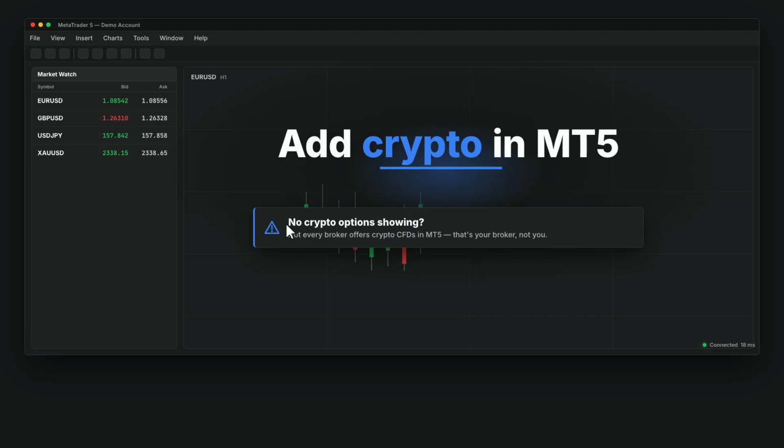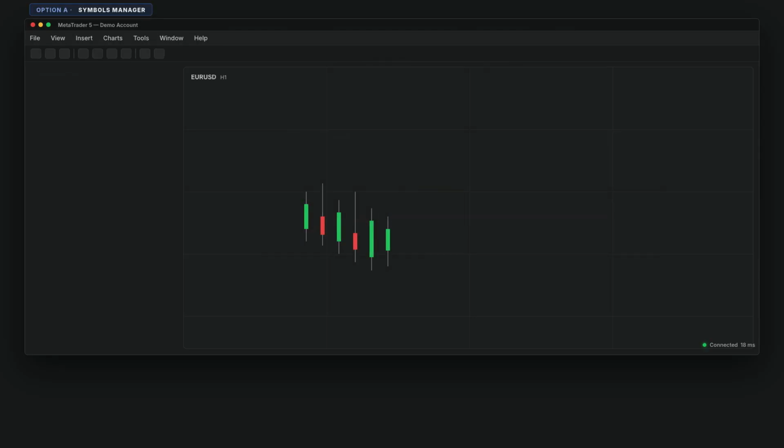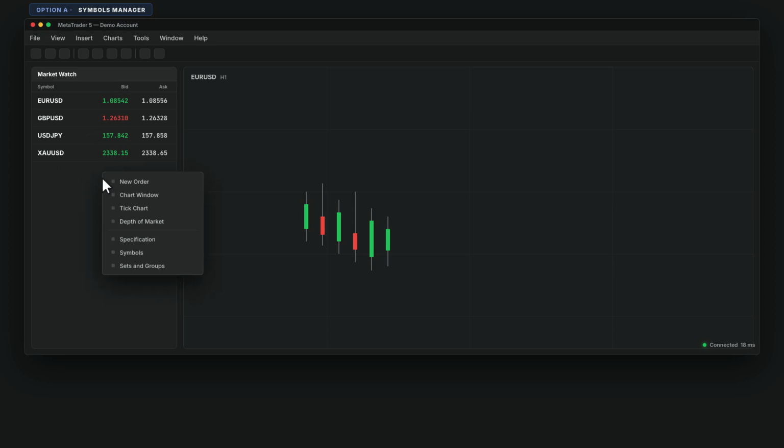Let's dive right in. Option A. Adding it through the Symbols Manager. This is the standard route and works no matter how many pairs you're looking to add. If your Market Watch window isn't already showing, go to View, then Market Watch to bring it up. Once it's open, right-click anywhere inside it and select Symbols.